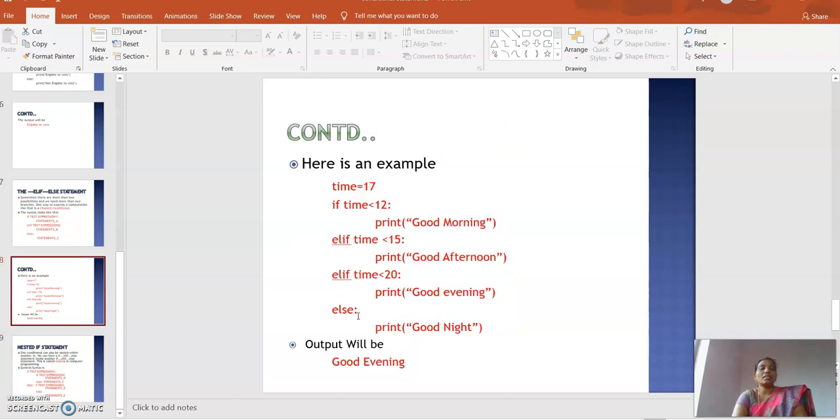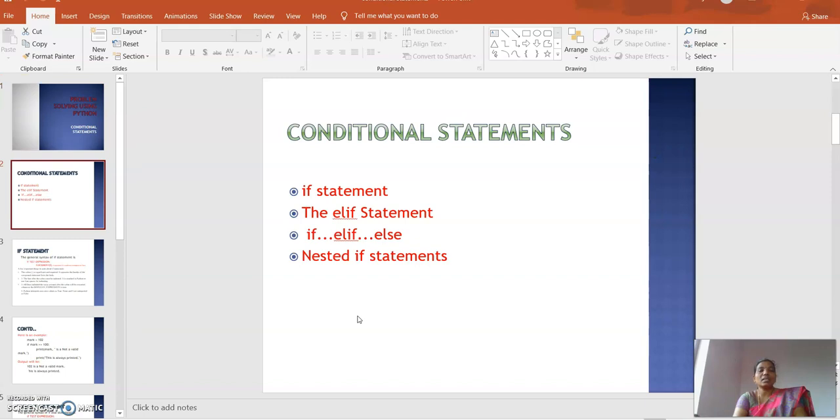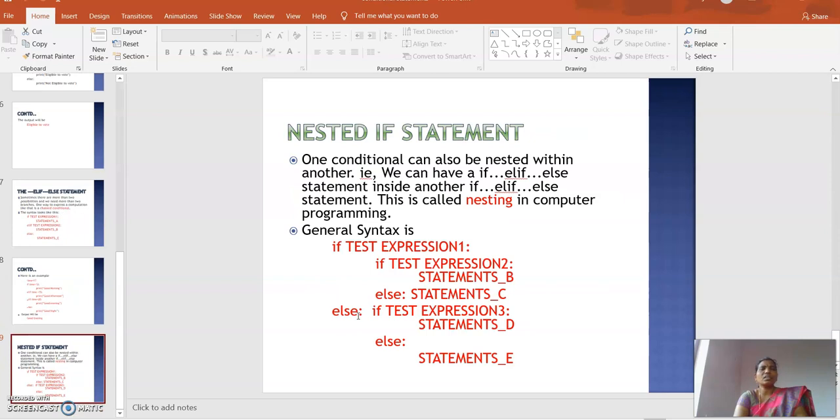So these are the conditional statements. There are 4 conditional statements: if statement, if-else statement, if-elif-else statement, and nested if statement. The best example is the greatest among two numbers. If A greater than B, then print A is greatest. Else print B is greatest.